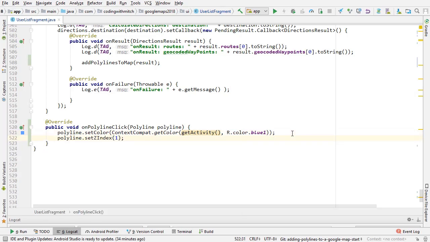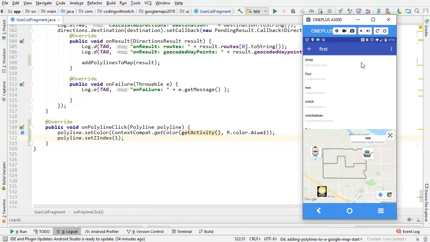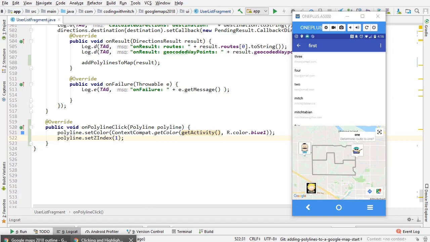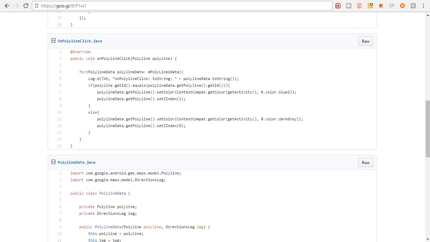And then we want to set the Z index of the polyline. So the Z index is where on the map the polyline is going to sit with respect to the other polylines. So if we look at the application in its current state right now, all of these will have the same Z index. So all of them just look like they're blended together. But, oh, whoops, did not mean to do that.